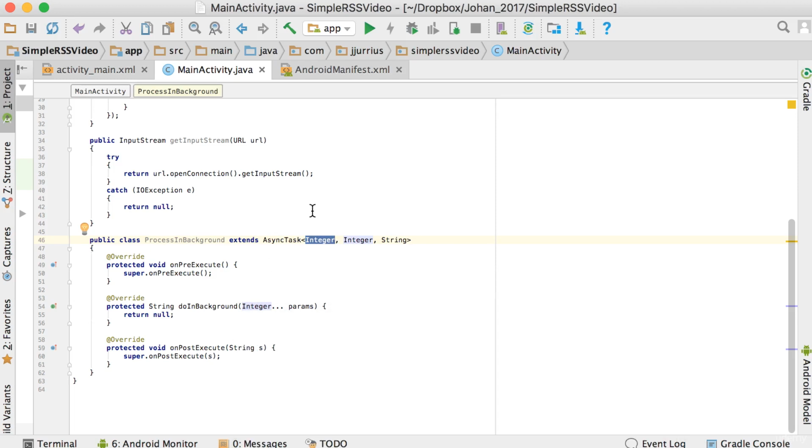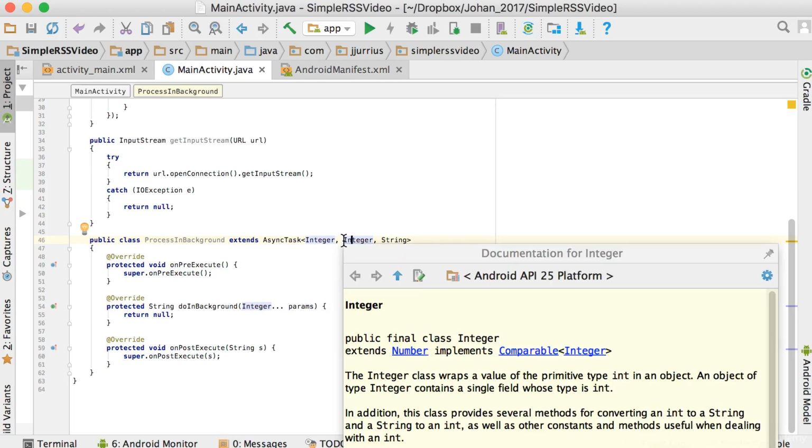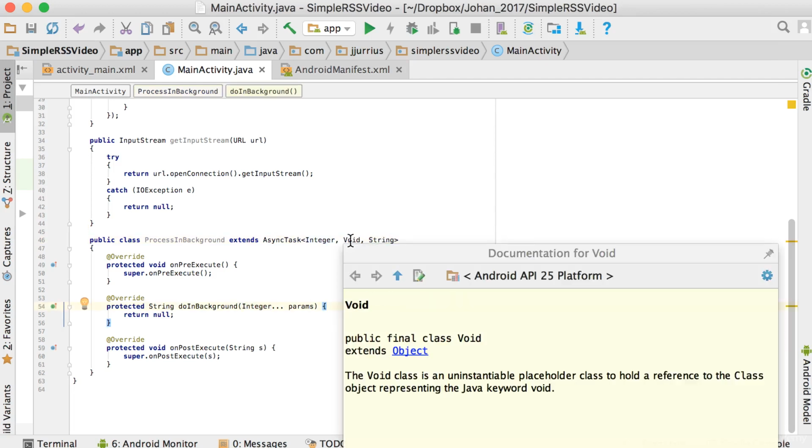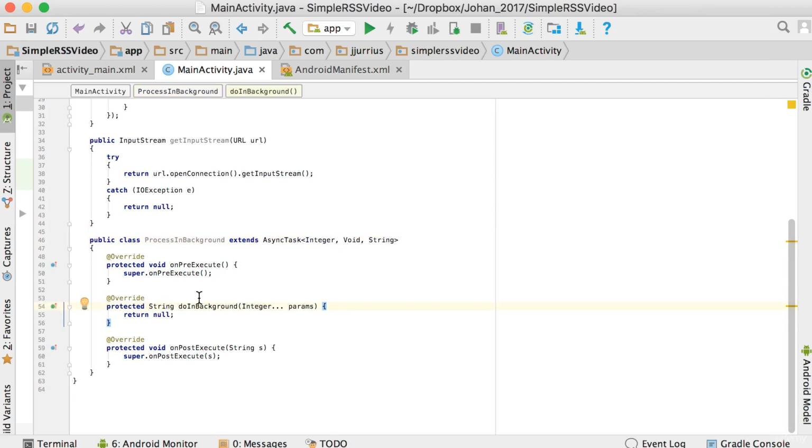That's if you wanted to do that. The second one, we're not actually going to use there, so we could just pass in void there. That's no problem, because that's just incrementing a progress dialog or whatever you want to do there. And then string will be what your doInBackground method returns. Okay, so you can change those variables as you would like them.